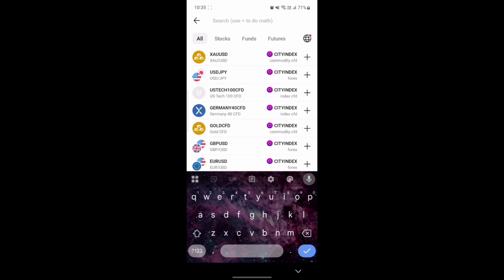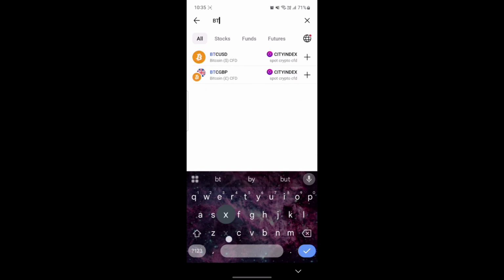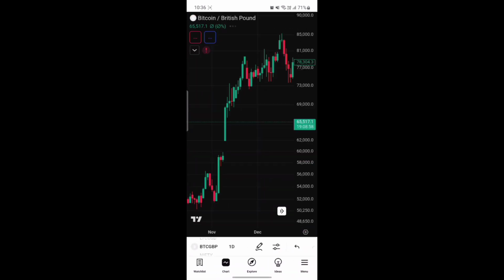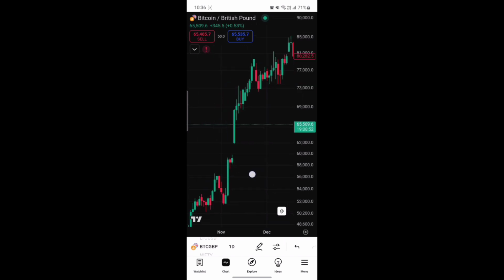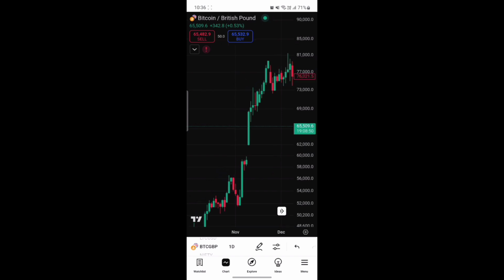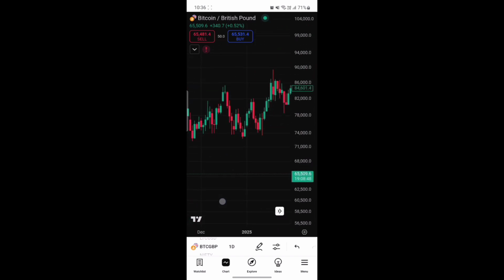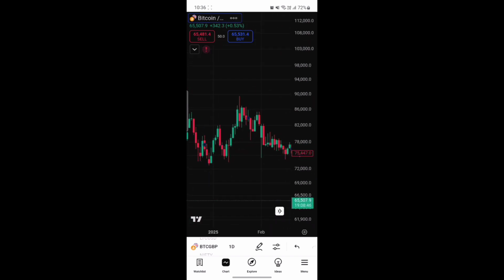Now, let's suppose I am currently dealing with Bitcoin and on USD. But if I want to change it into Great British pounds or just simply pound, just go ahead and tap on the pound option and the British pound has been done. So this is how easy it is to change the currency and view it on the chart as well on the TradingView mobile app.